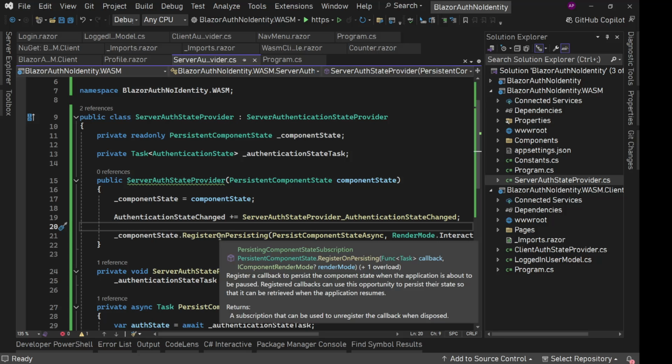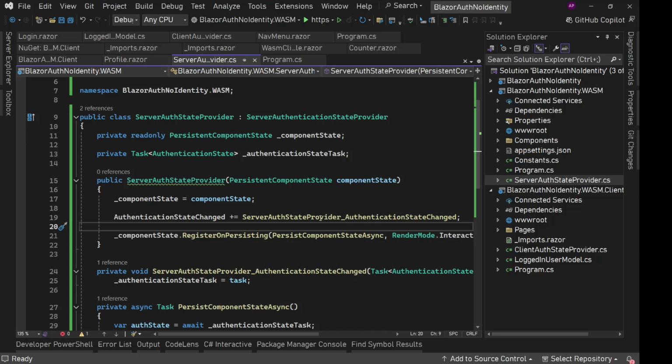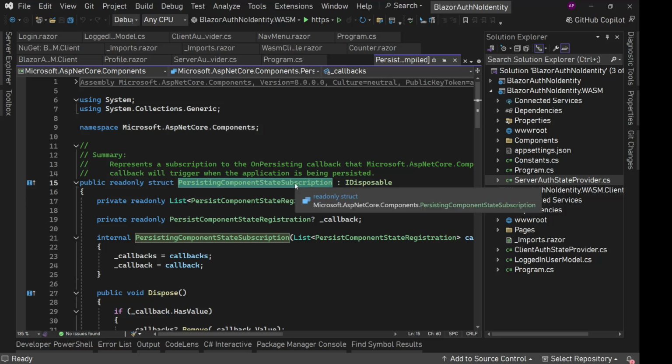So you remember we talked about that memory leak. So let's first try to fix that. Maybe that's the issue. I'm not sure what the issue is right now. So this method register on persisting. If we check it, it returns persisting component state subscription. It returns this delegate. If we check it, this struct, sorry, delegate persisting component state subscription.